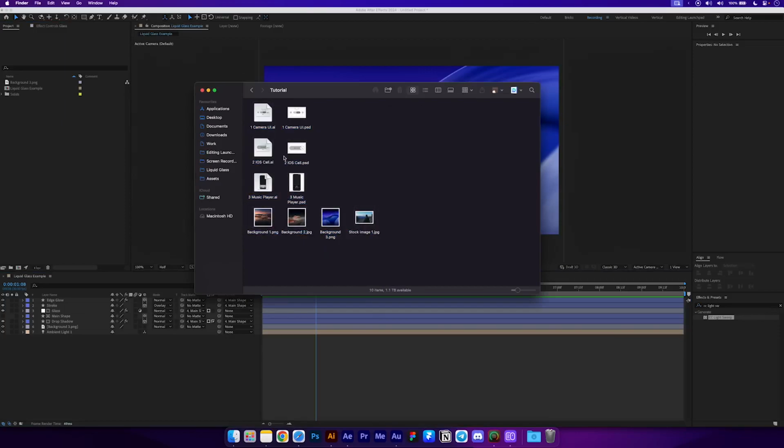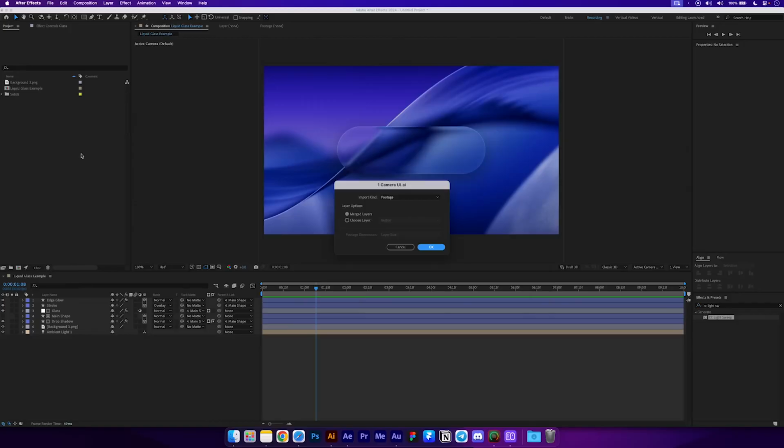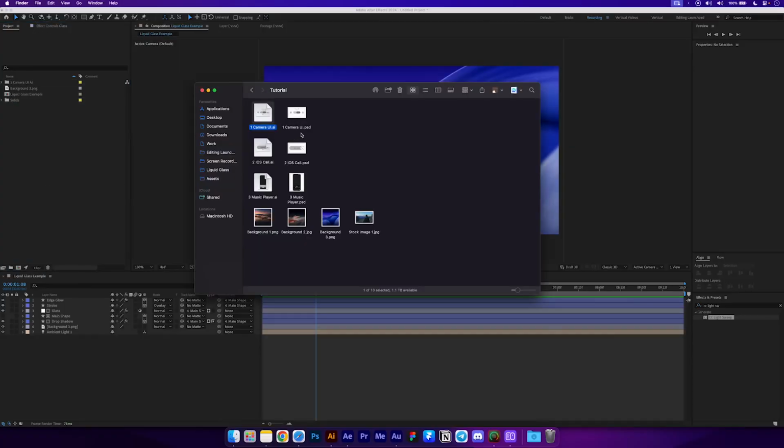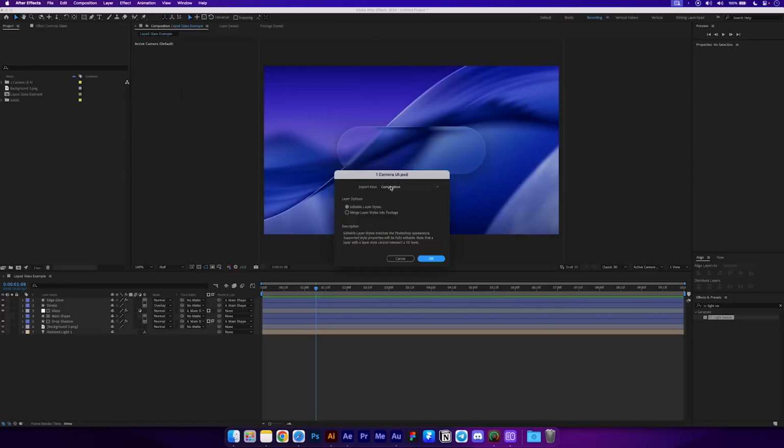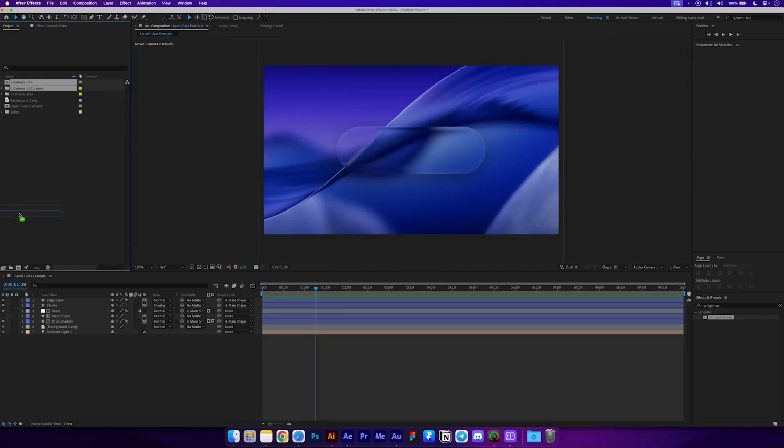And here are all the assets. We've got AI files and PSD files so that we can replace the text. Let's start by importing the Camera UI AI file. So I'm going to drag it into my project panel. I'm going to change the import kind to composition so that we get access to all of our layers, and then hit OK. Then we can group this up into a folder, and I'll just name that one Camera UI AI. Then we've got the Camera UI PSD, so let's drag that in. I'm going to change the import kind for the Photoshop files to composition retain layer sizes. Then hit OK. We can group these two layers into a folder and name that one Camera UI PSD.